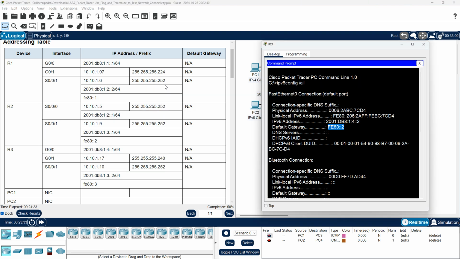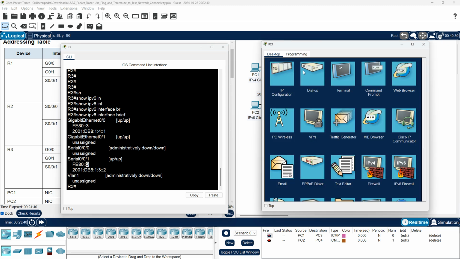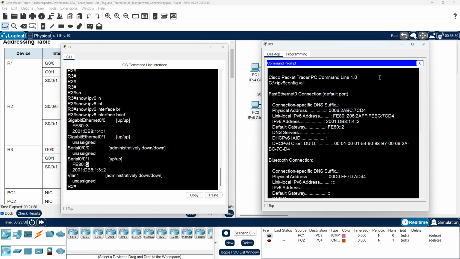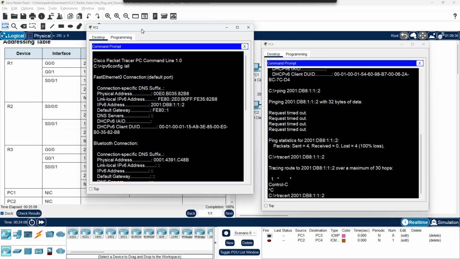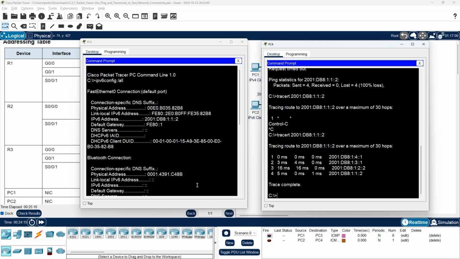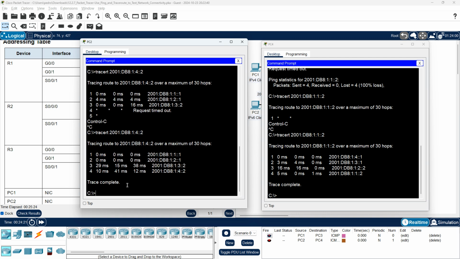Okay, PC4 and router 3. So IP configuration, static, IP version 6, and I need to change the default gateway in this mode. I close this and open the command prompt and I try again the tracert command between PC2 and PC4. Tracert complete, and from PC2 to PC4, tracert complete.